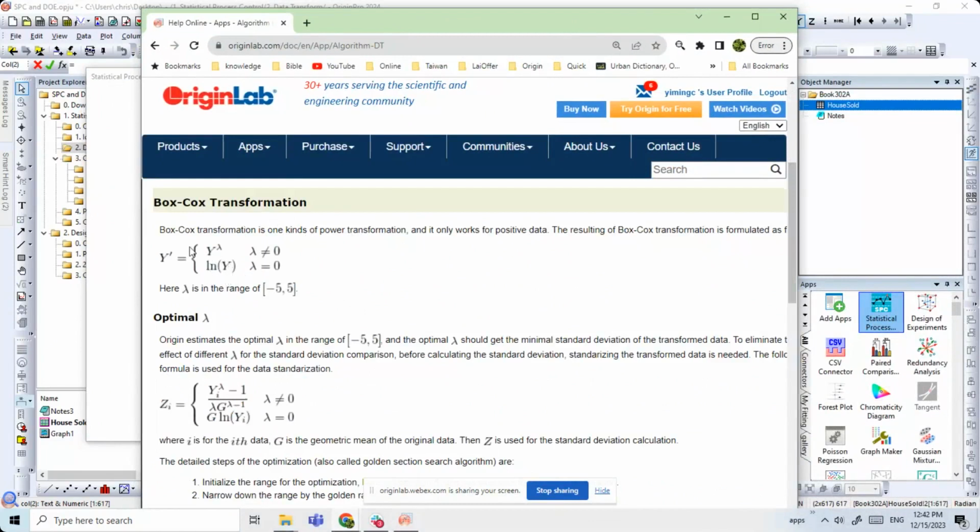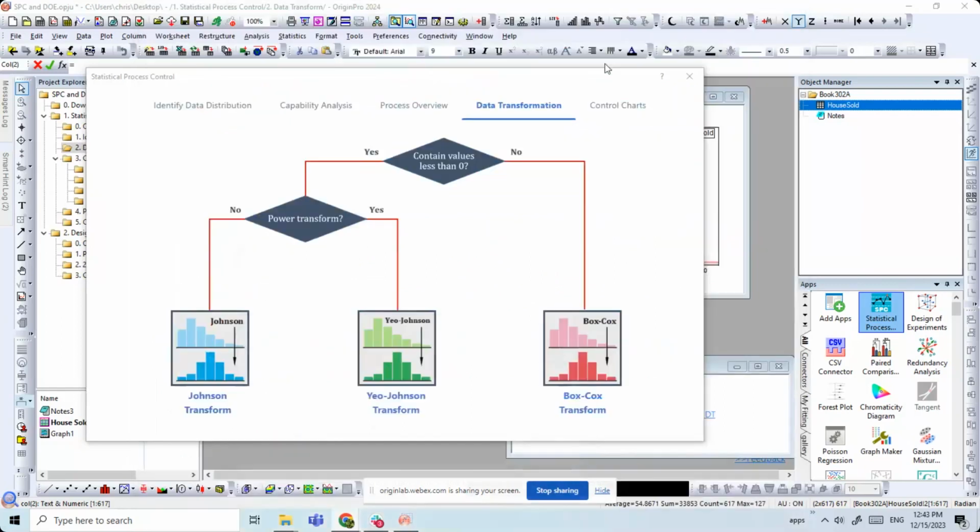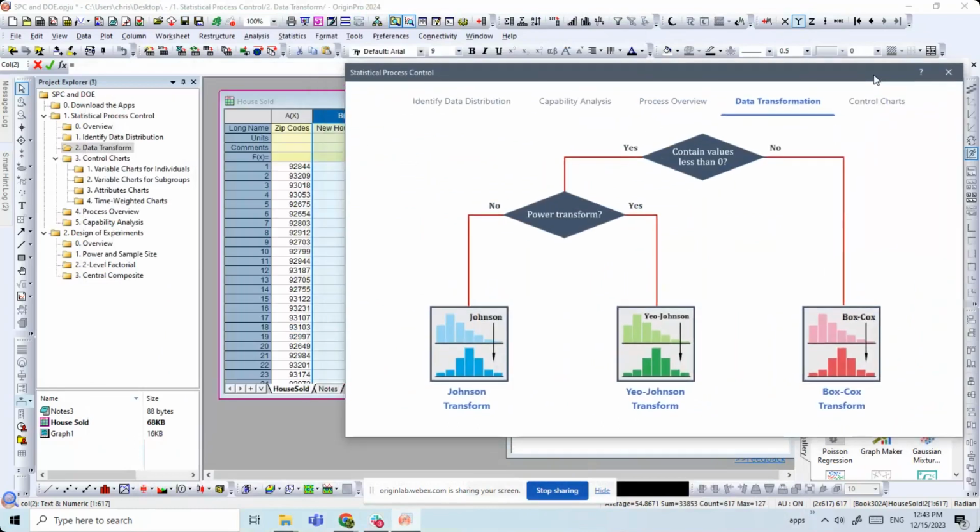So here I want to use this Box-Cox transformation to deal with the data. It's a power-based transformation. It just raises the original data to an exponent. Here lambda is the parameter. If it's 1, then it doesn't make any transformation. If it's 0.5, then it takes the square root of the original data, and so on. Okay, let's go back to the data itself.